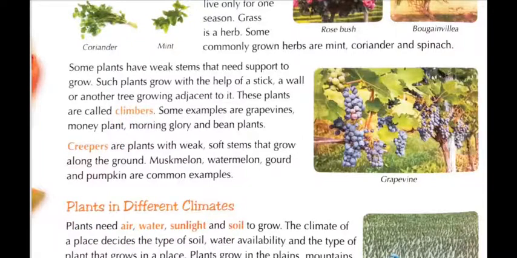Creepers are plants with weak, soft stems that grow along the ground. Muskmelon, watermelon, gourd, and pumpkin are some examples. Okay, so creepers are also very weak plants. Okay, and they have very soft stems, so they cannot stand straight. So they creep along the ground and spread on the surface of an area. Okay, so they usually bear big fruits. So some examples of creepers are pumpkin, watermelon, muskmelon, etc.